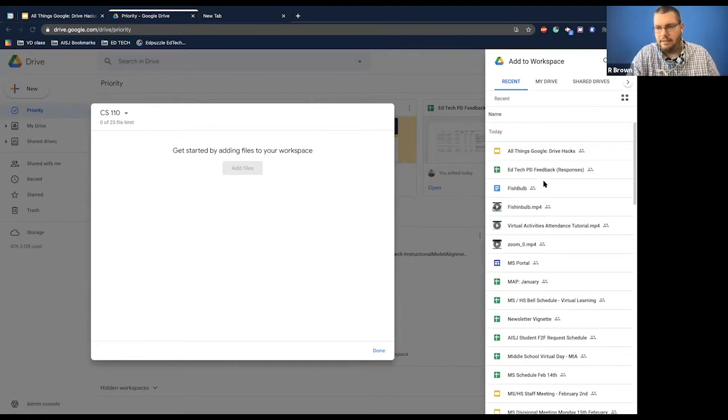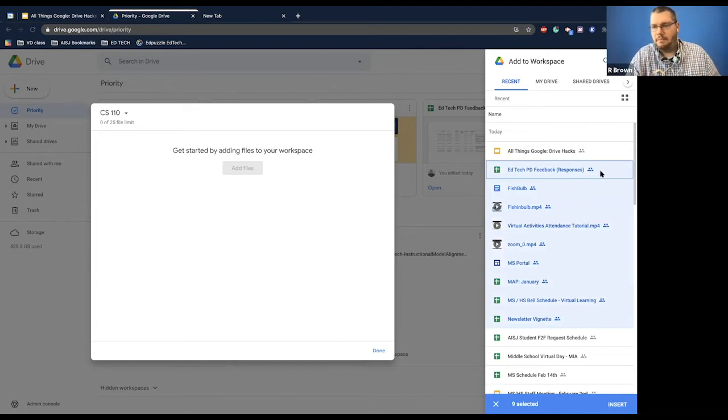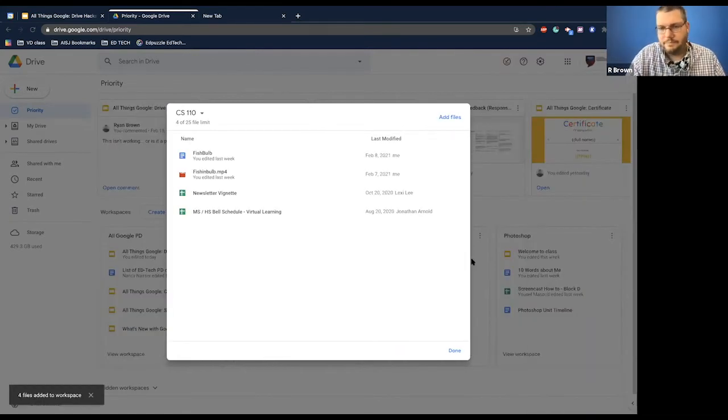So one of the files is Fishbowl. You can select more than one. If I wanted to put my newsletter, as you can see, you can pick and choose the ones that you want. Fishbowl as well. And I can come back over here and insert at the bottom. And now I have these 4 things there.